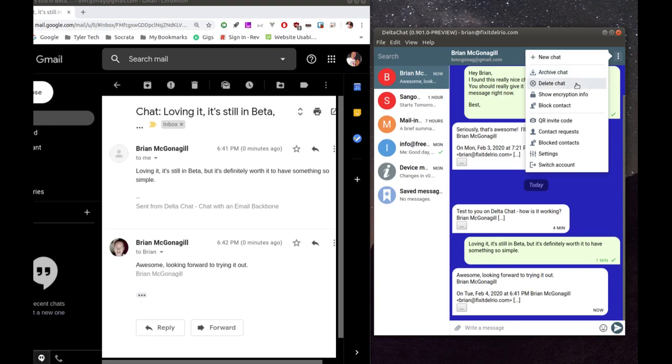You can delete this chat, which is going to delete the email, basically. Show the encryption information for the chat, so you can do this as well. Block this contact, so if you're getting spam and you don't want to hear from those people anymore, you can block them. QR invite code, I'm not exactly sure what that is, but it's there, so you can invite something through a QR code. I'll look into that a little bit more.